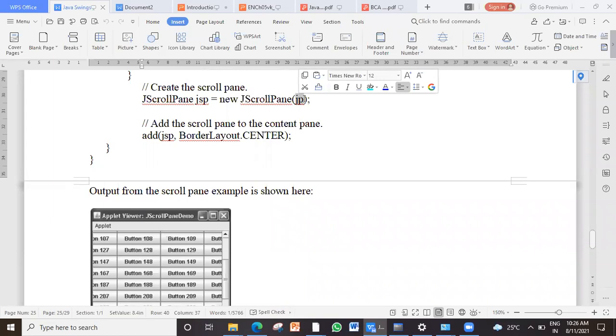Then I am just specifying border layout. That is not very much necessary. You can just say add JSP first. Add JSP and close. What is JSP? That scroll pane which I created, na, that should be placed on the main applet. I just have to say add JSP and close it.